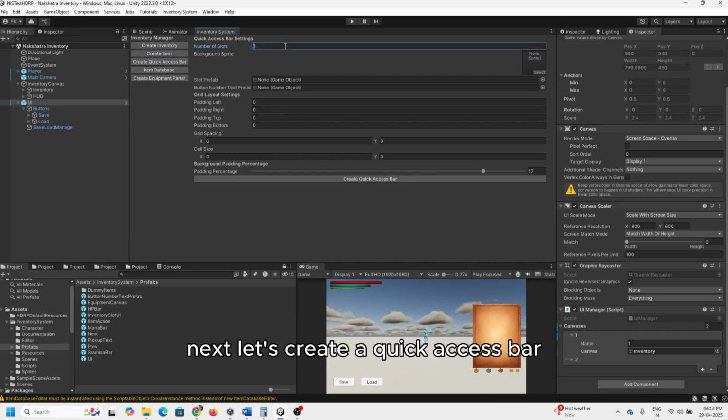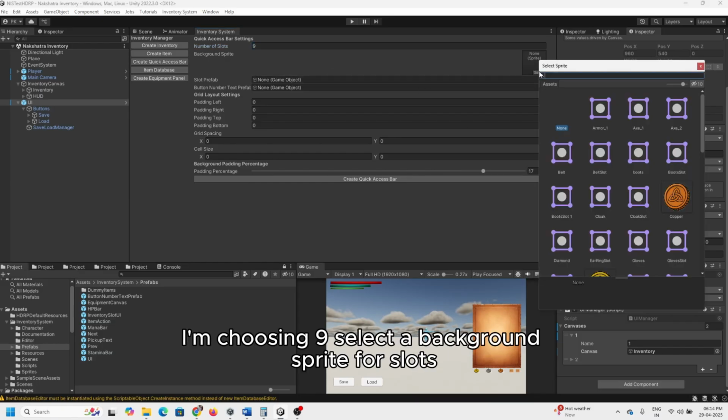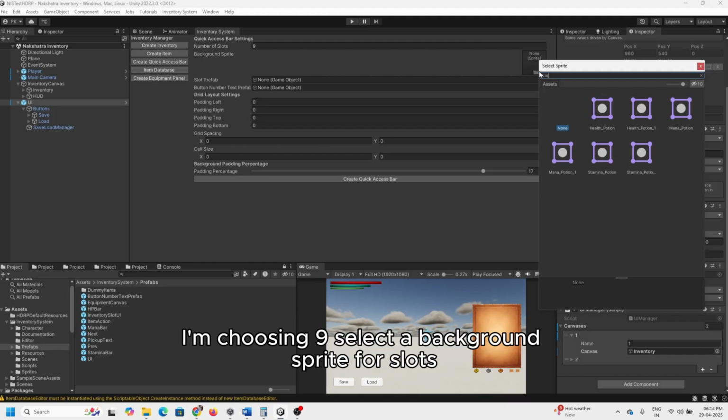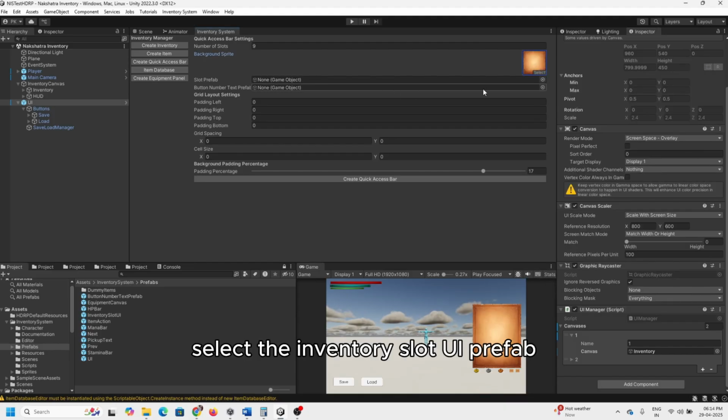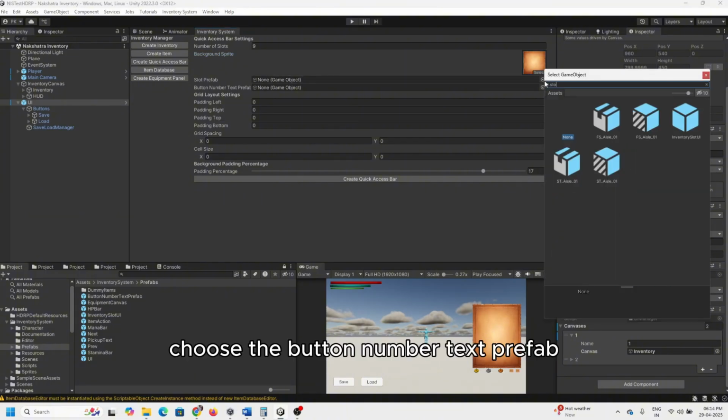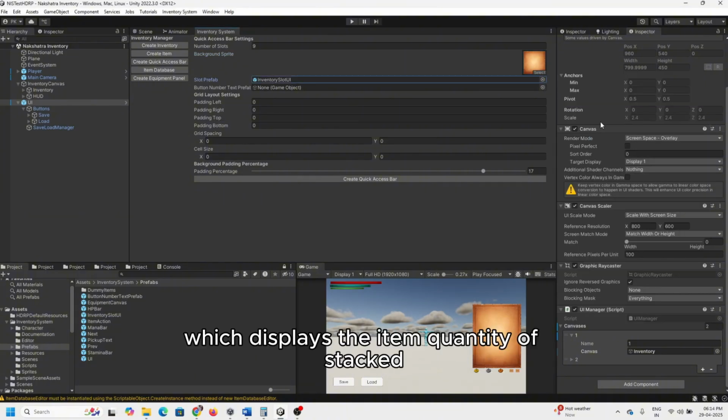Next, let's create a quick access bar. Enter the number of slots. I'm choosing 9. Select a background sprite. For slots, select the Inventory Slot UI prefab. Choose the button number text prefab, which displays the item quantity if stacked.